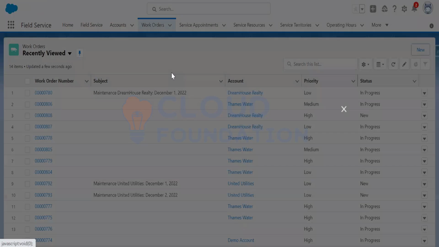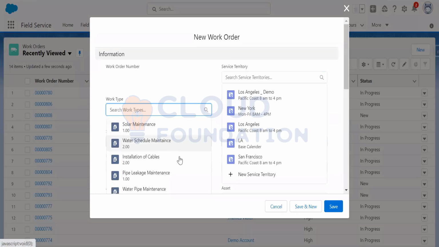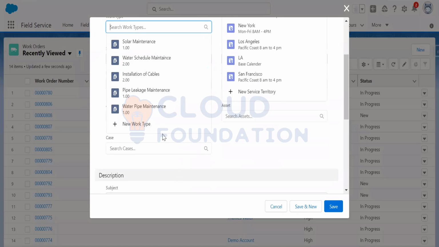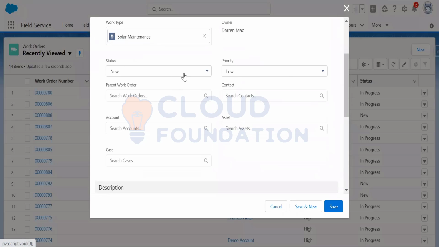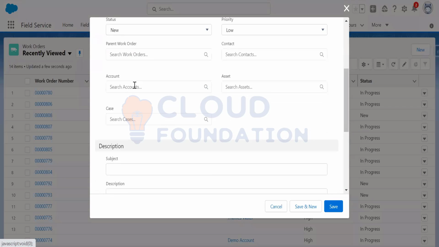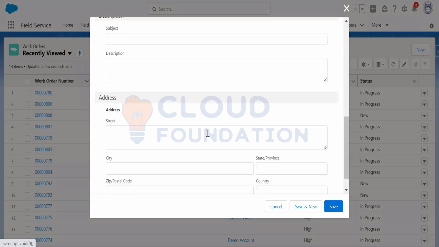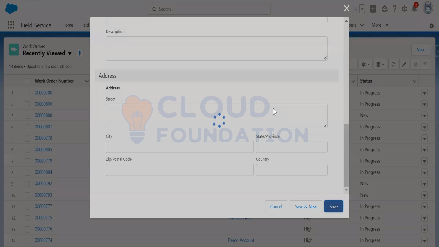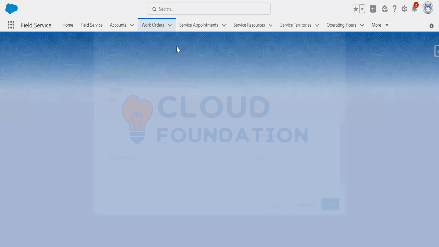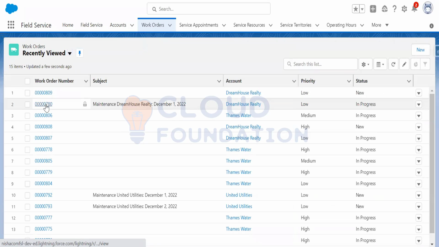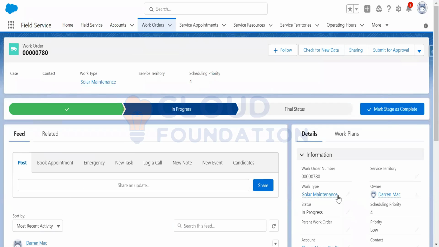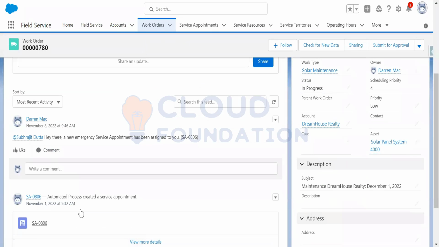I'll create a fresh work order also, and I'll be creating two or three service appointments. Suppose solar maintenance, territory this, priority low, account Dream House Reality, and just save it. Okay, so one service appointment has already been created. If I go to the work order, let me check this work order, solar maintenance. Okay, so one service appointment has been created freshly.